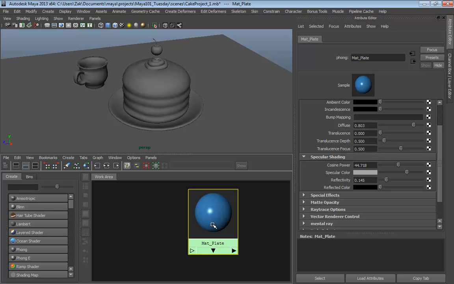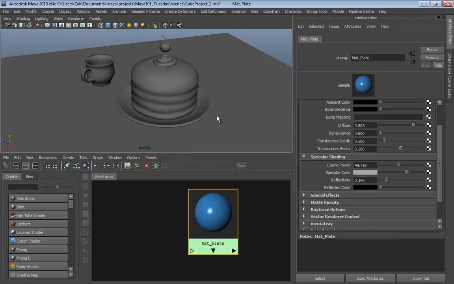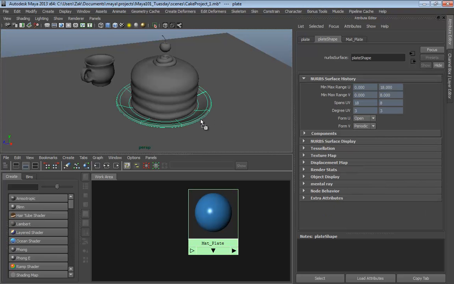I just need to get this applied to my plate. There's a lot of different ways to do this, but here's my favorite. I can middle mouse drag and drop that right on top of the plate. Like so. Now, did that actually apply? I don't think it did. I'd like to say I can middle mouse drag that.